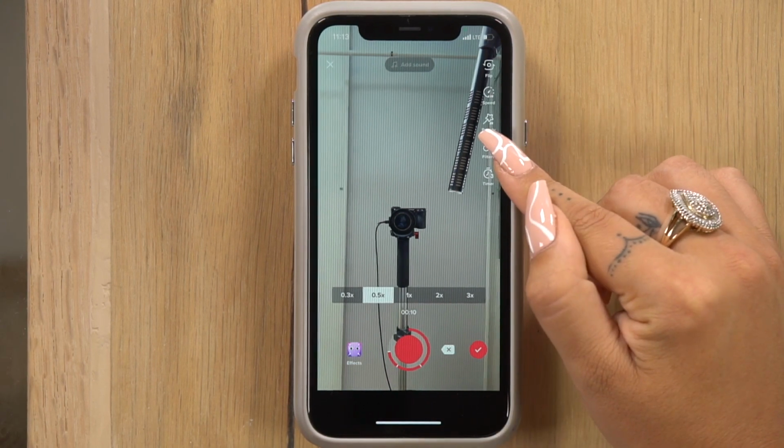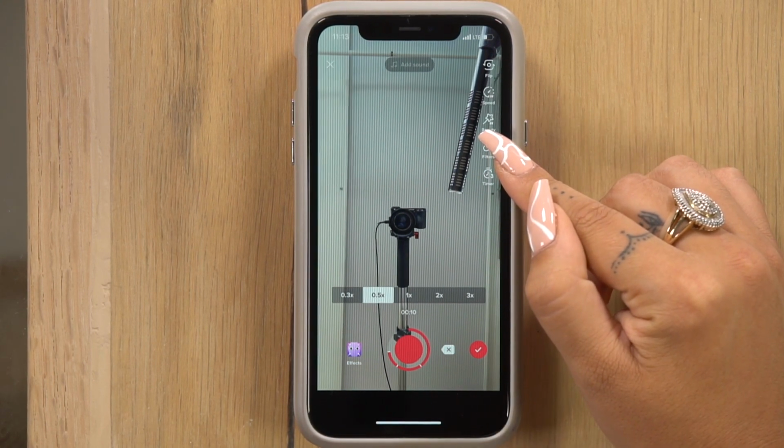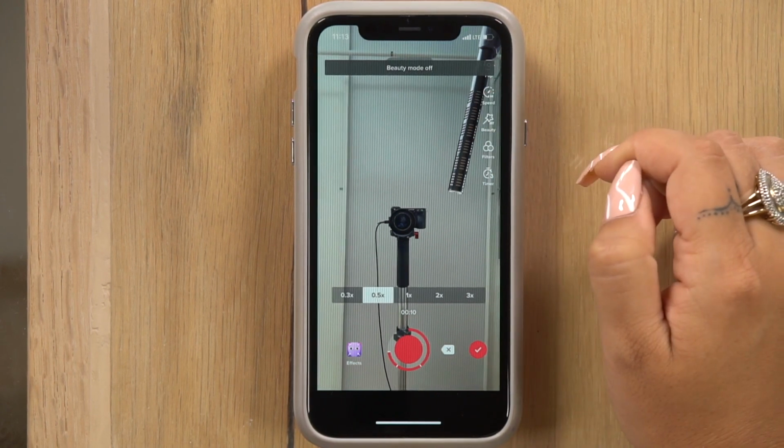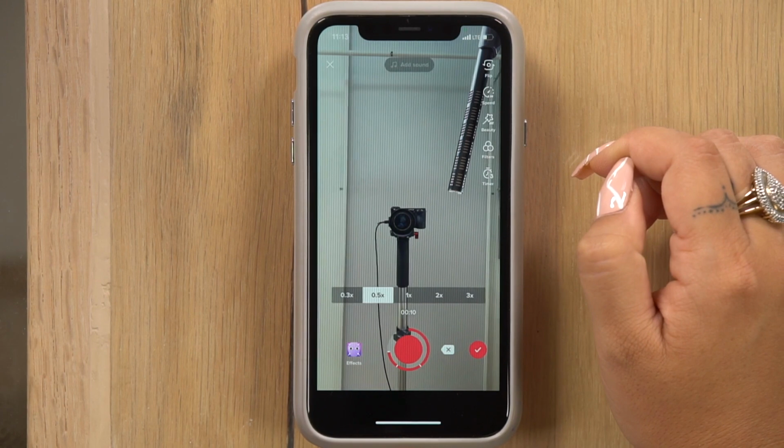Next, we have the beauty icon right here. This icon will smooth out your features and make your video mildly more aesthetically pleasing. I never use this because it does tend to make things a little bit fuzzy, but to each their own.